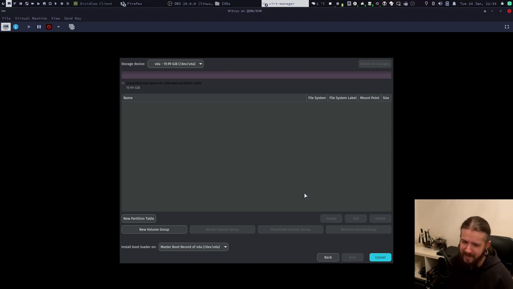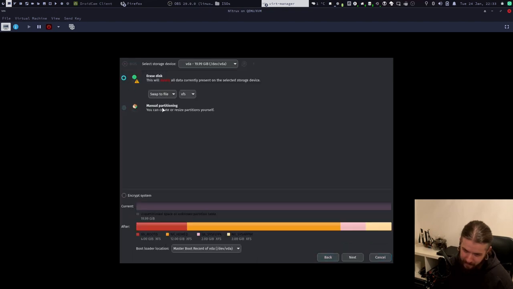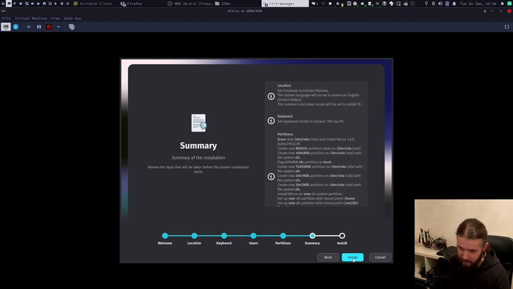I'm already very critical, but it's not that I don't like Nitrux. I really like it, but what did I do? I wanted to erase, swap to file, XFS. Also, they use XFS and not Btrfs, which is like the go-to system, which isn't bad or anything, but I find it interesting. Also, I see there is some interesting things happening here, like how it's partitioned. Maybe I've made a too little disk for it, but let's go and let's install.